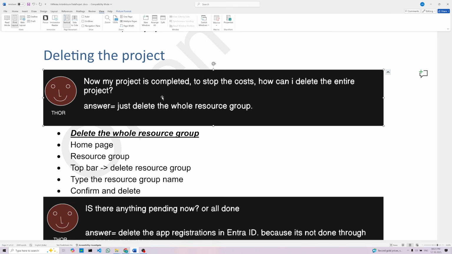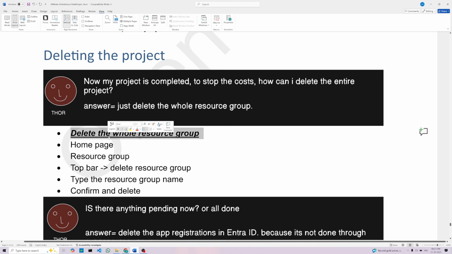Now Thor is asking, your project is completed, to stop the costs, how can I delete the entire project? Answer is just delete your whole resource group. So the services inside that resource group will also be deleted. So let's quickly do that. Home page, resource group, top bar, delete resource group.